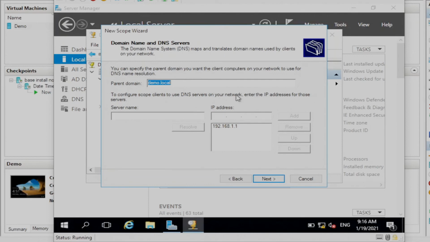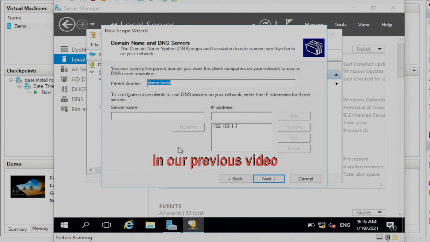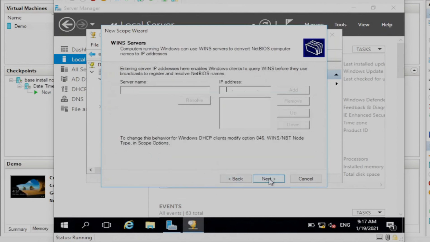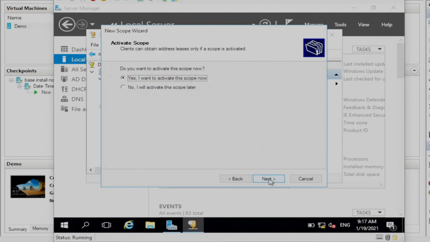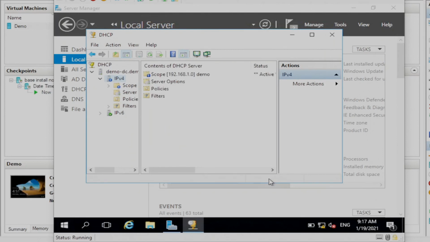DNS, a very important part of your network, of course, is DNS. You can see that already because DNS is running on this server, it has been pre-selected. If our DNS would be a different server on the network, we would add the IP addresses here and press Add. As you can see, we can have multiple DNS servers. In this case, just accept the default and click Next. WINS server, something that's not used anymore really. And the last question is, do you want to activate the scope? We select yes, click Next, and finish.